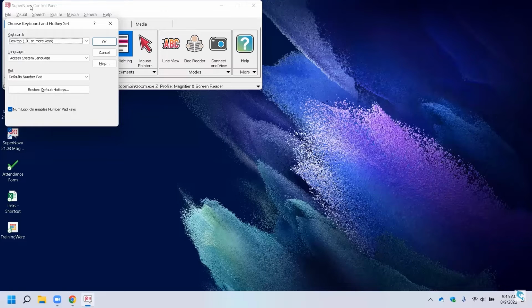And you can also change the language of your keyboard. By default, SuperNova will access the system language, but you can change that manually. Language, access system language pull down list box shortcut L. Set defaults number pad pull down list box shortcut S. All right, so default numpad set, that's a SuperNova key set. So we're going to actually arrow down and explore the other two options that are available.